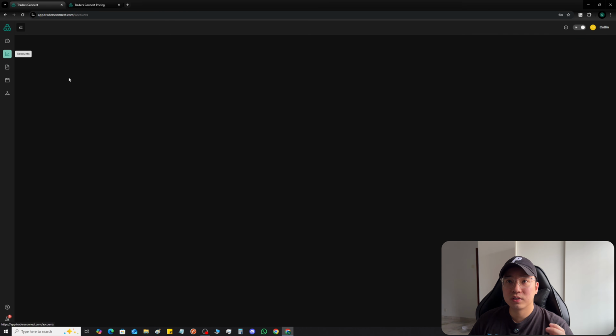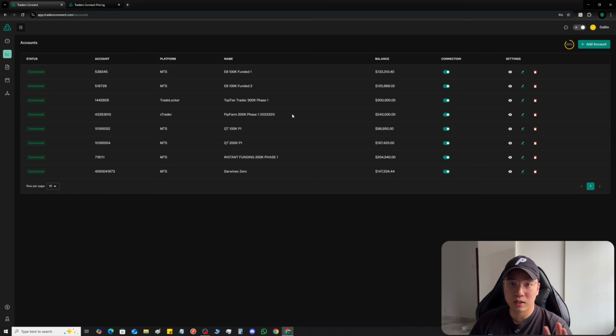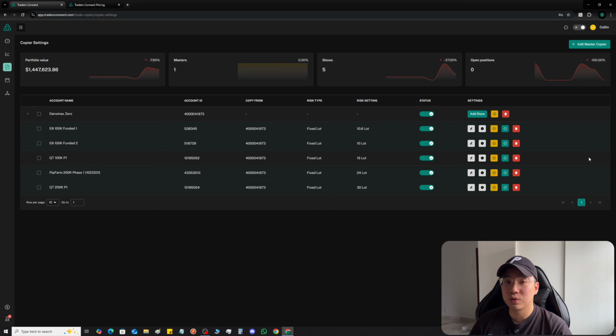Once you added all your accounts here, so let's say you have 3, 4 accounts, whatever they may be, and once you also assigned a master copier, you then need to add your slave accounts. Now, slave accounts are essentially accounts that are going to copy the same trades that the master account takes. So for example, in this scenario, DarwinX Zero is my master account, and my E8 accounts and other accounts here like PipFarm, they're all slave accounts. What this means is that when the DarwinX Zero account opens a position, all the slave accounts will open the position immediately as well. This is why you need to designate a master account and the slave accounts.